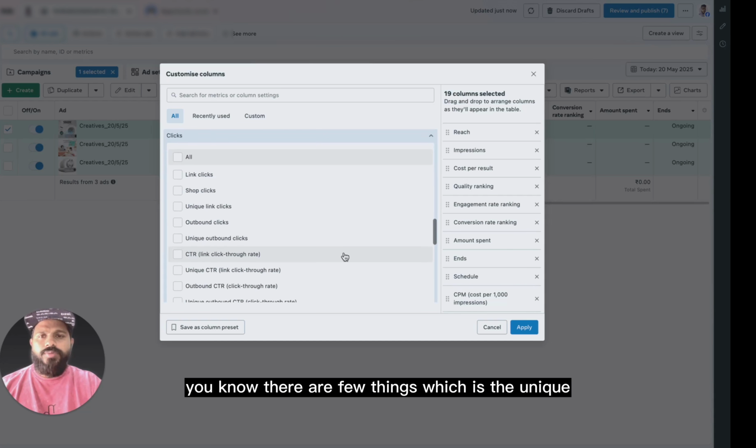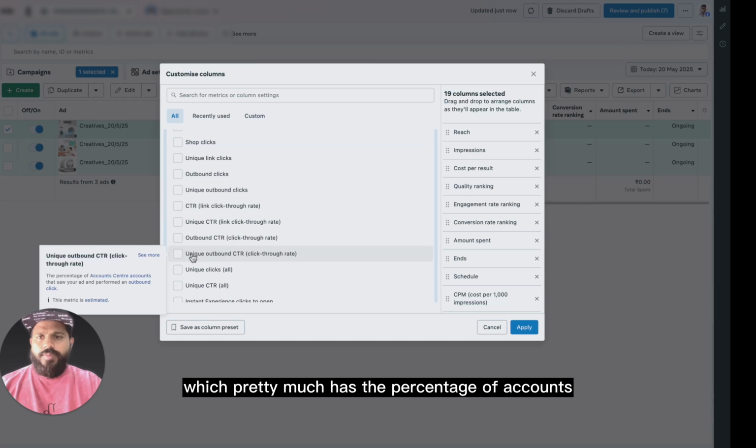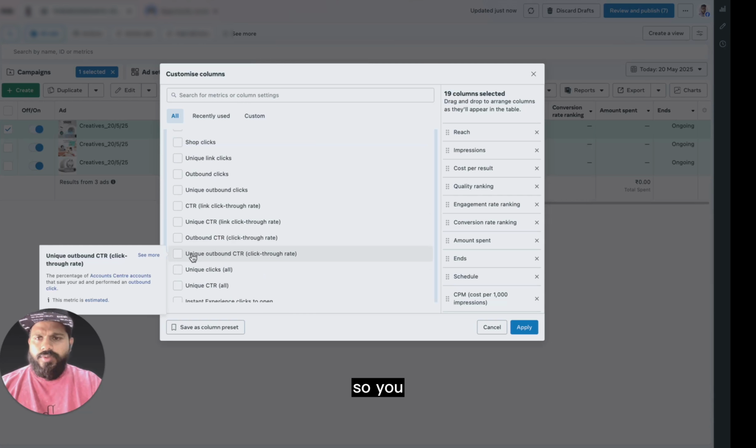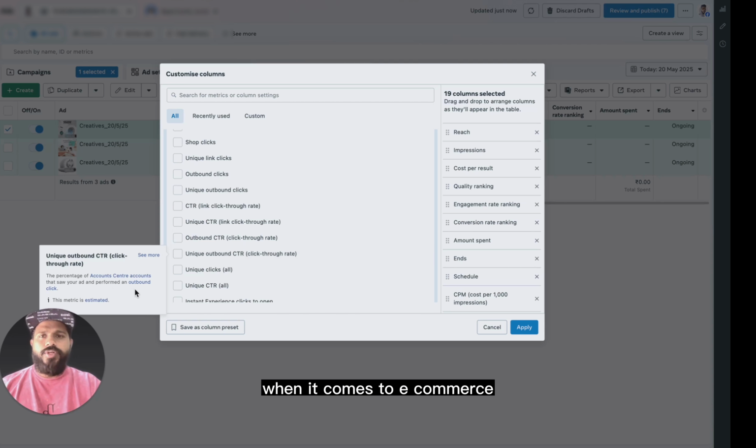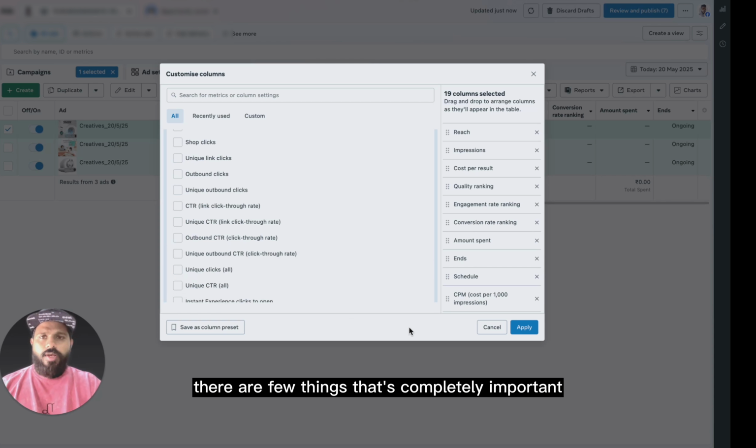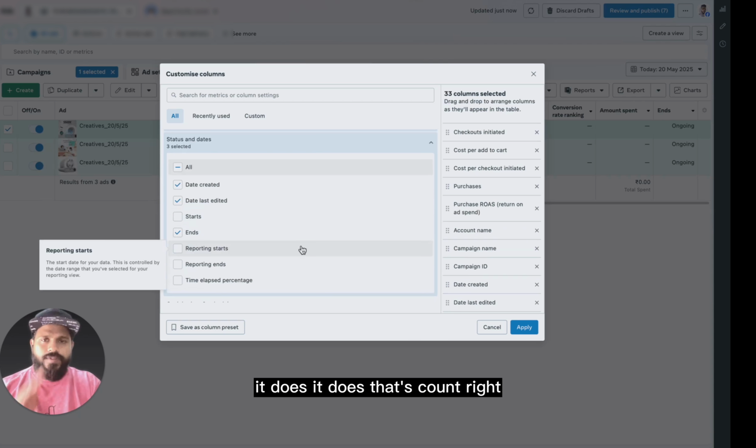And clicks, there are a few things, which is the unique, which pretty much gives the percentage of accounts reached. So pretty much you can understand here what is what, and it depends from business to business. When it comes to e-commerce, there are a few things that are completely important: the CPC, the CPMs, and a few things. And also whether it is unique, so it makes sure it counts the account.